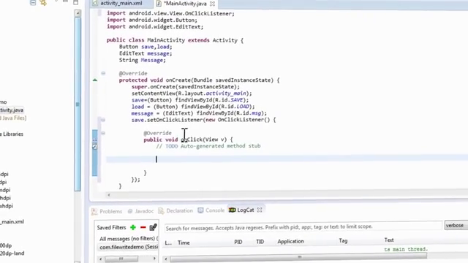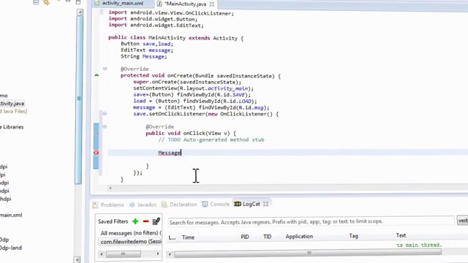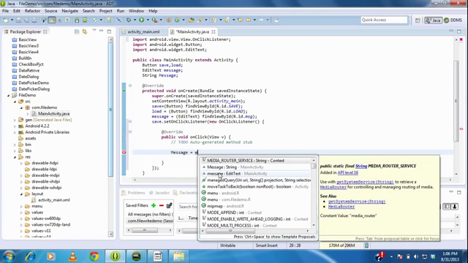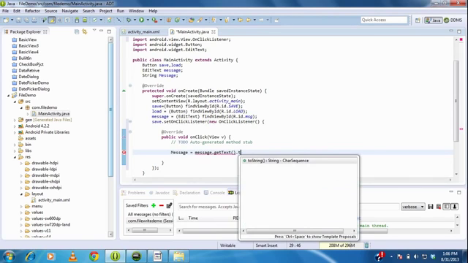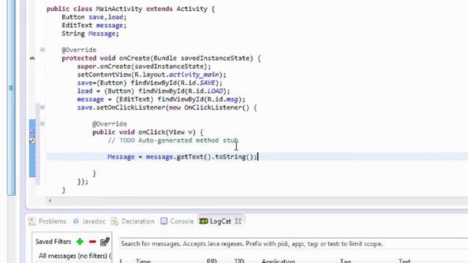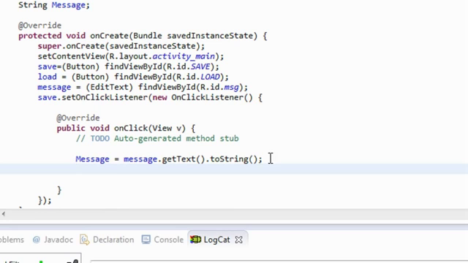First I have to get the value from the edit text. So I use the variable message is equal to that edit text object, message. So I use message dot getText, converted into a string. Okay, I just get the value from the edit text and convert that into a string variable.